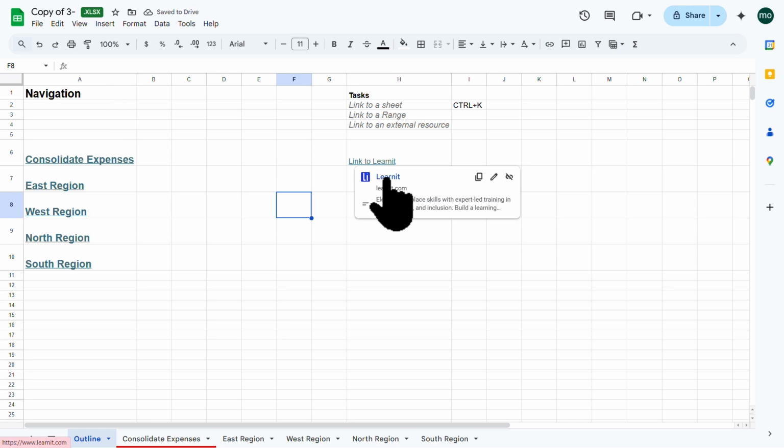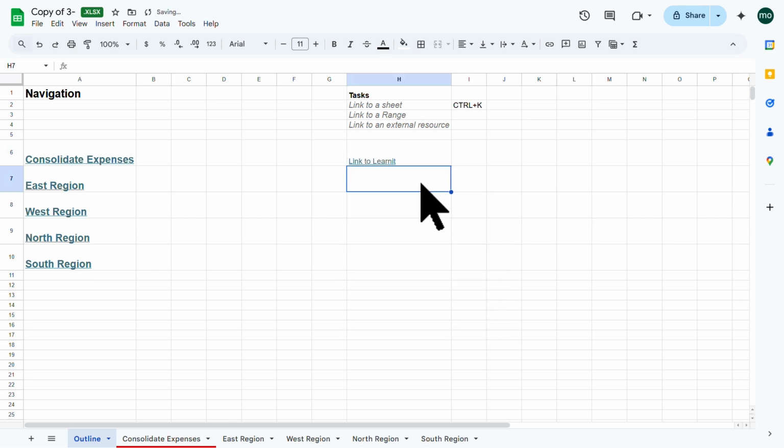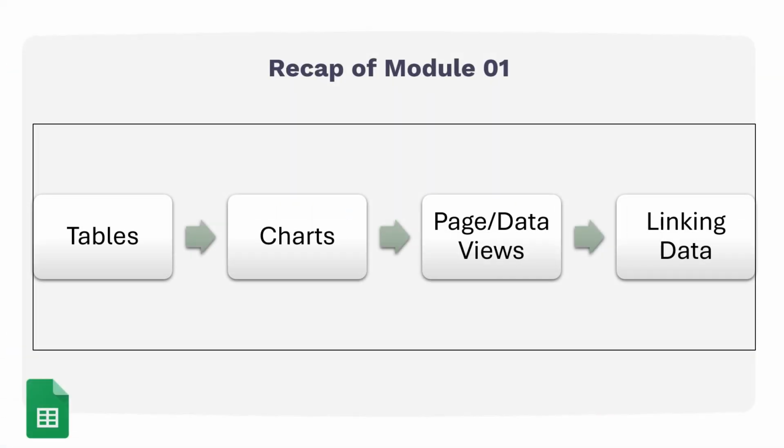If I click here, this will open up that web page in a new tab for me as well. So pretty cool. If I want to edit the link, I can click on edit, and I can maybe go to a specific page on the Learnit website, and press apply. If I want to delete it, I can simply click on the cell and delete the cell. And that will take care of that. So we're good to go. That's just a few ways where we can link to a sheet, link to a range, or link to an external source. That concludes module 1.